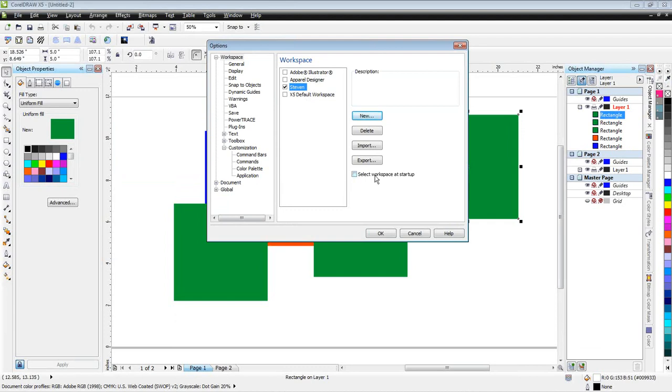Now I can also have it, see this box here, select workspace at startup. If I select that one there, when I open up Corel next time, it'll ask me which one of these workspaces I want to use. It'll set right now as the default of Steven. It'll come up every time. But I could also export this workspace and take it to a different computer and install it there for Corel so that I've got everything set up and it's nice and neat for me. So we'll hit OK on that and we'll get out of that portion of it.